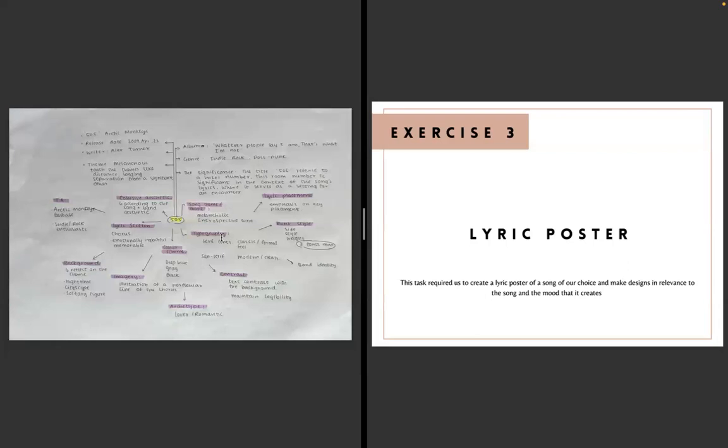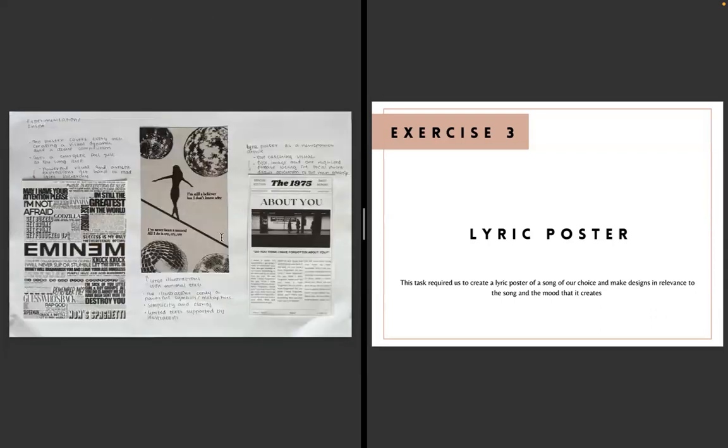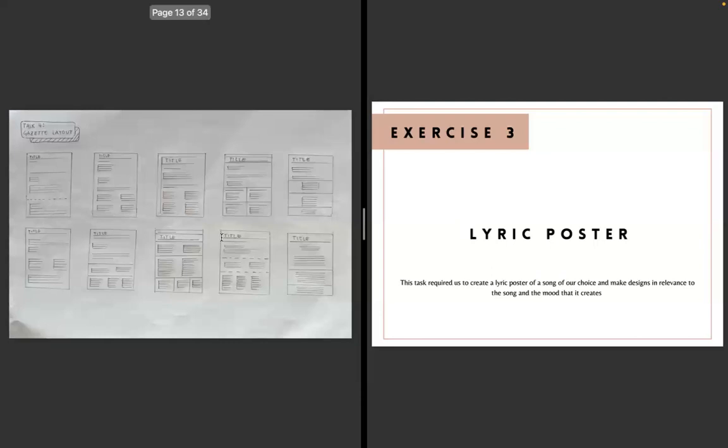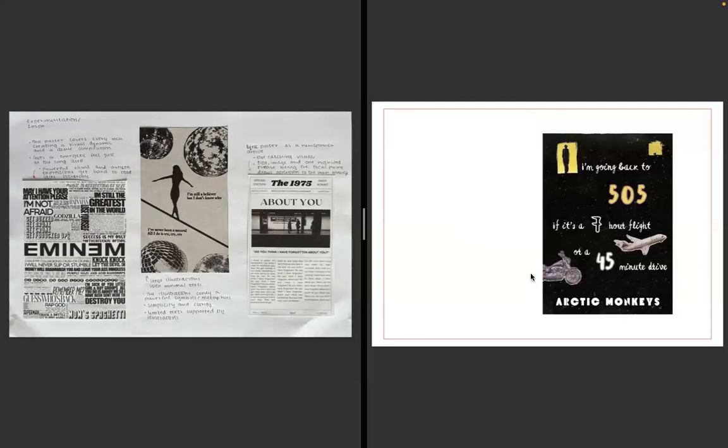So I started off with the mind map where I could analyze everything of the song and the band in the background. And I made a mood board to analyze the aesthetic of it. And I also looked at other lyric posters and jotted down what I like and dislike about each poster. And from there, I got to this, where I analyzed and put it together.